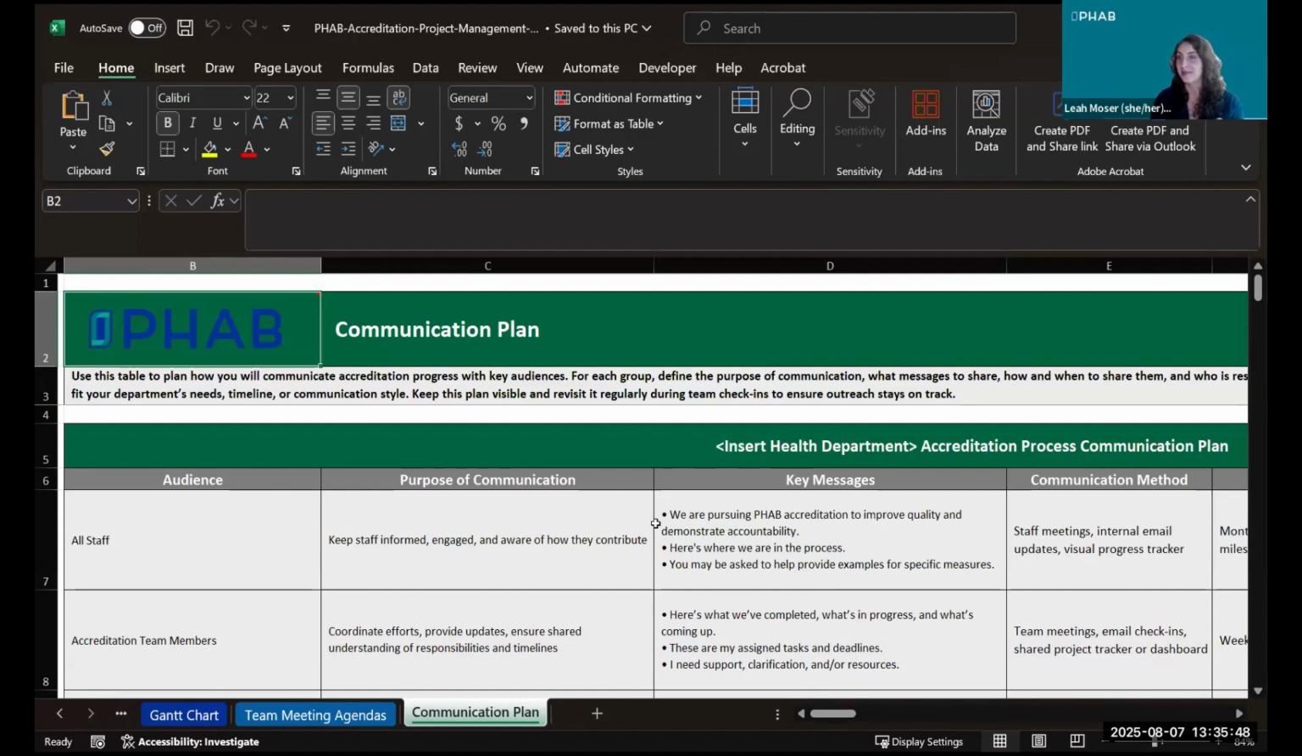And at first glance, it might seem a bit overwhelming, but that is because we really tried to include everything that we could think of that would be helpful for you to help manage your process. However, you definitely do not need to use every single tab or every section in every tab. You can kind of pick and choose what is most helpful to your accreditation process.